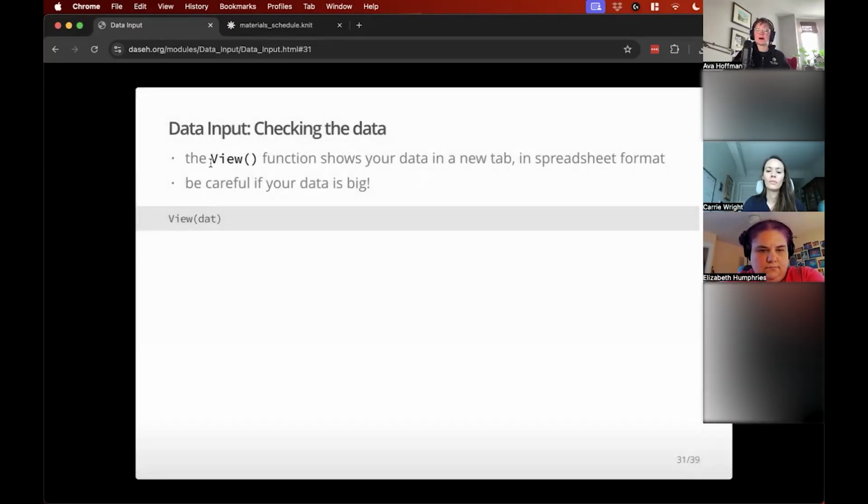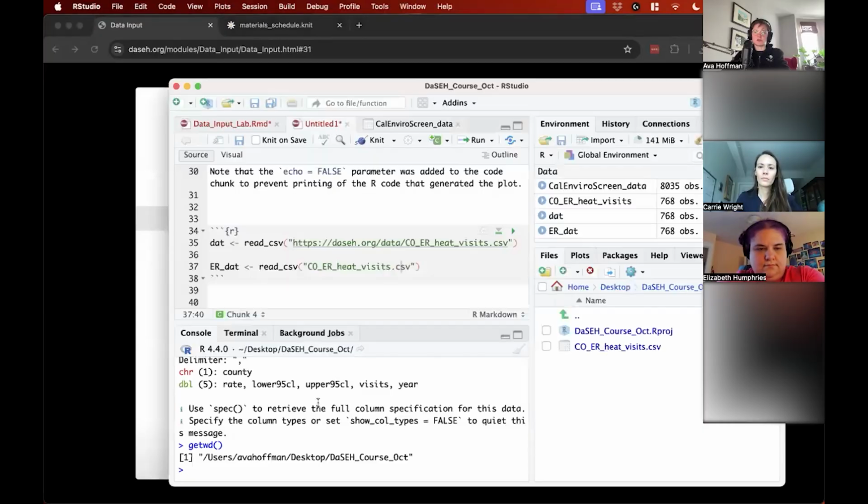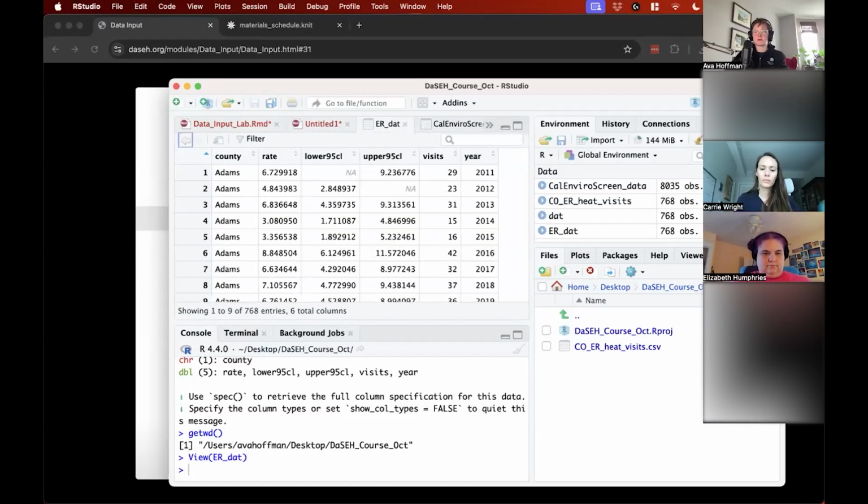All right, so a really helpful function is the View function. It's going to show us our data in a new tab in spreadsheet format. And so just like we don't want to open a giant file in Excel, be careful if your data file is really large, okay? So we could do View. Let's take a look at that ER dat that we just read in. All right, so it's opening up a little spreadsheet for us.